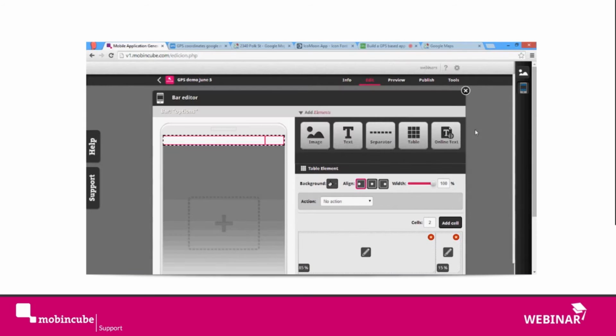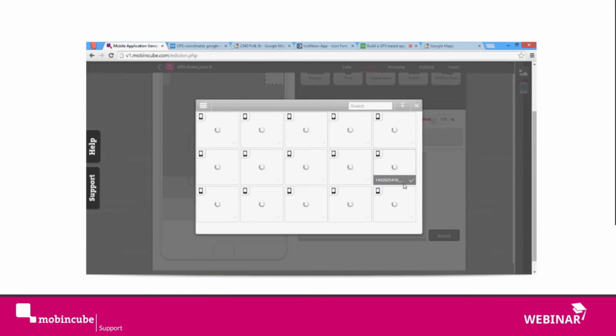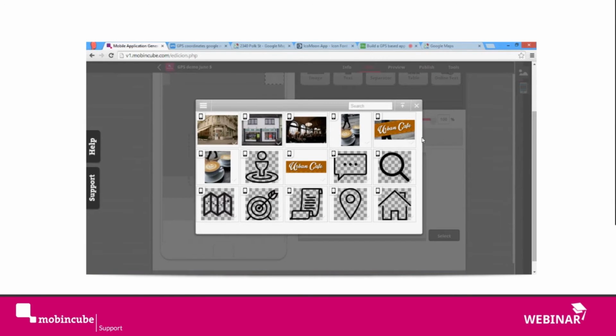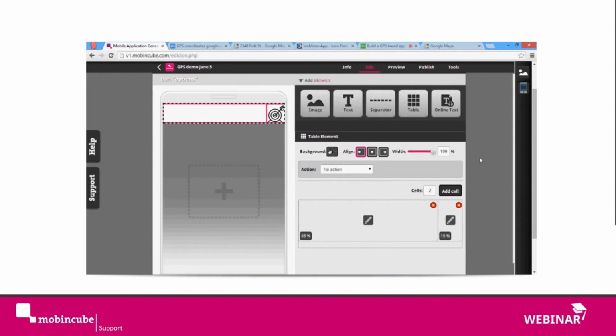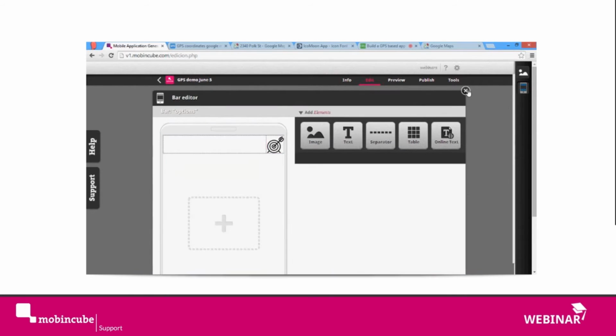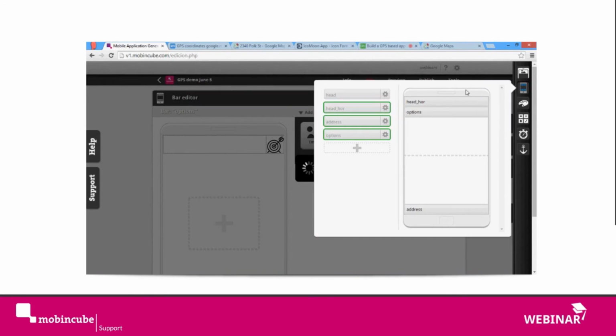And then I'm going to add a button here with this target. For this picture, I'm going to use the action called my location here. Okay? So whenever a user clicks on this icon, the map will center in the location of the device that he's using. It will take the GPS position. Okay? So that's it.